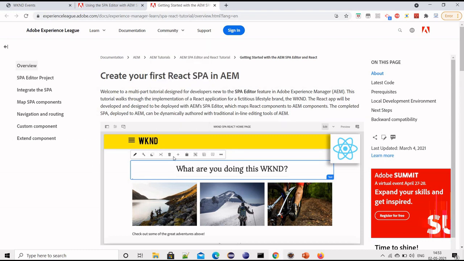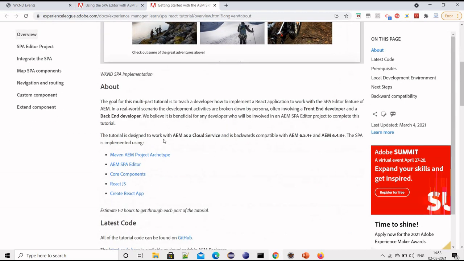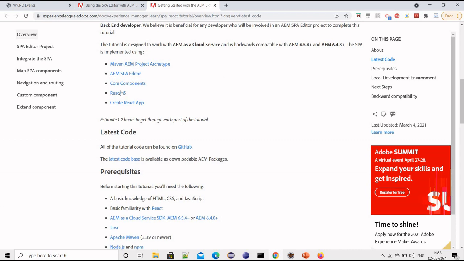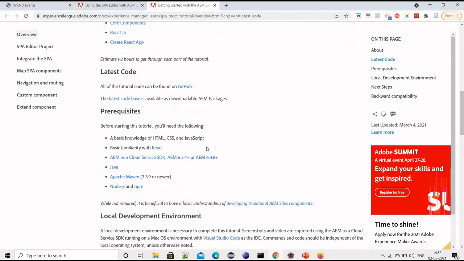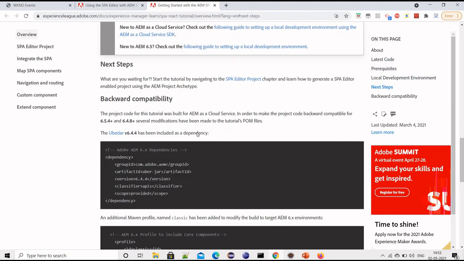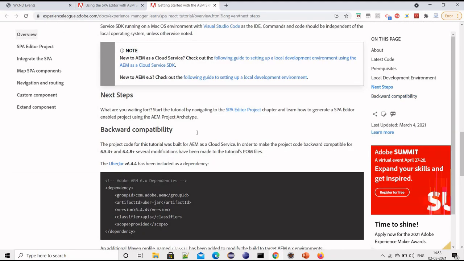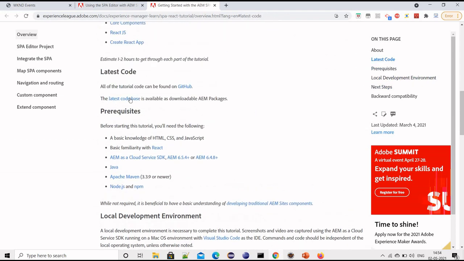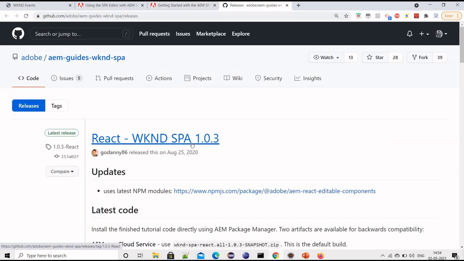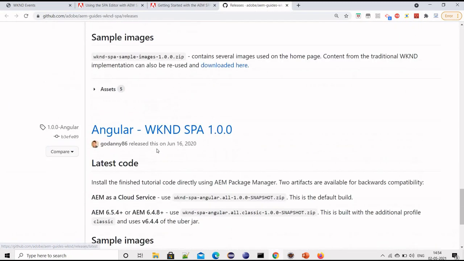So this is the application we are going to create, and if you scroll down, this documentation specifies what we are going to do and the basic prerequisites we need to have this application running on your AEM local instance. Here we can find the latest code base available. Let's open it. The most recent one is 1.0.3, but I have used 1.0.0, the React one.